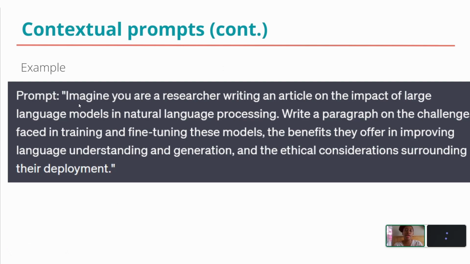Now back to programming. I want to write a paper on something I'm writing about LLMs. So I give ChatGPT the context: you're a researcher, you're writing an article on the impact of LLMs in NLP. And then I give it a bit more guidance. I need a paragraph on the challenges. I need a paragraph on the benefits. And I need to talk about ethical considerations as well.